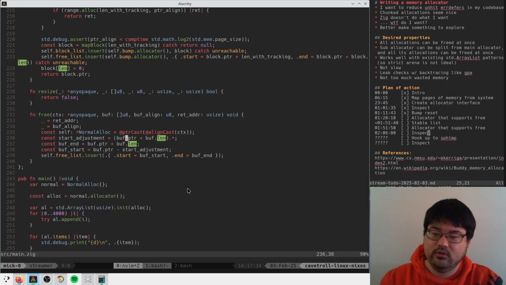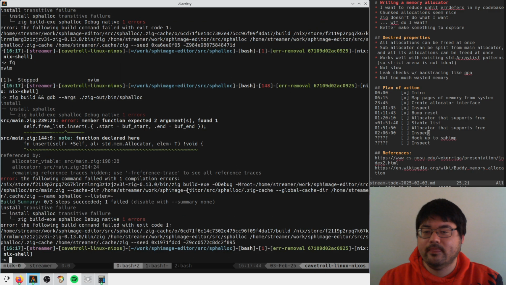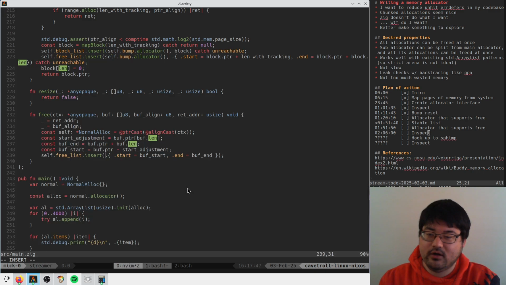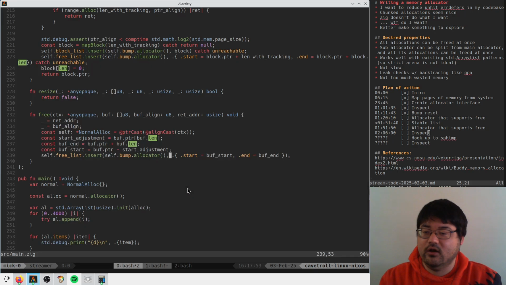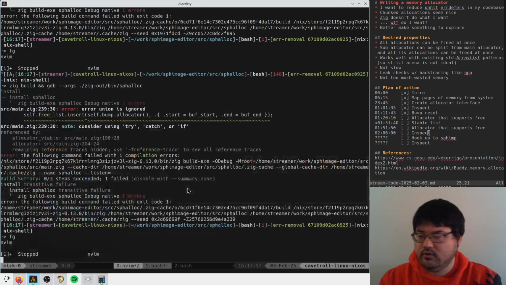Okay, so this is allowed because I'm intentionally bypassing the bounds checking, which makes sense. This guy needs our bump allocator. Like that. And then area is ignored, so catch unreachable will crash.